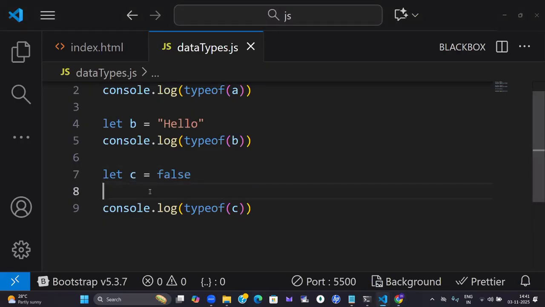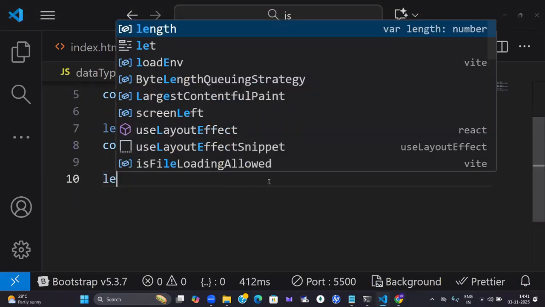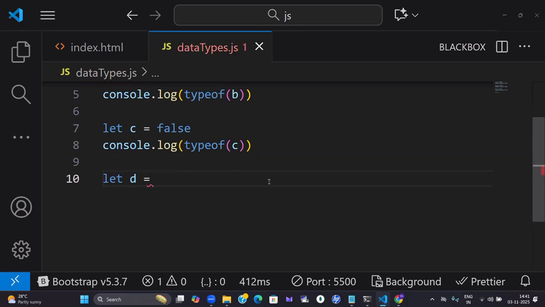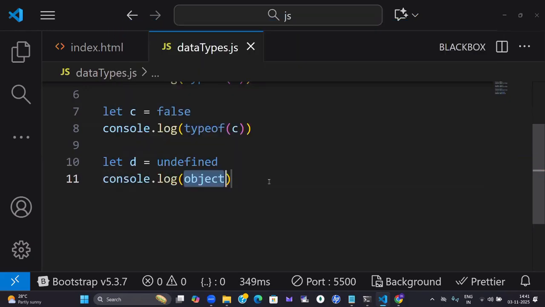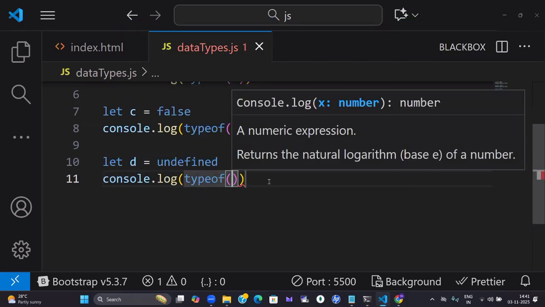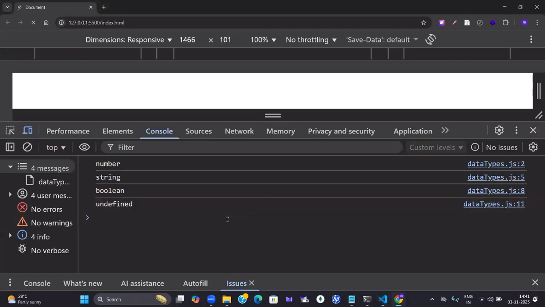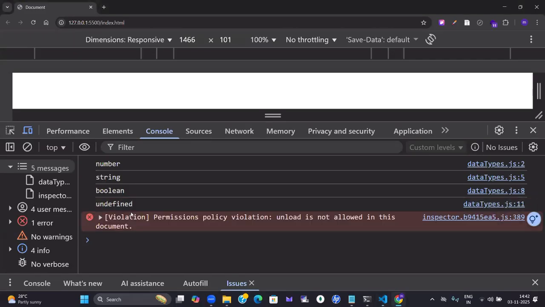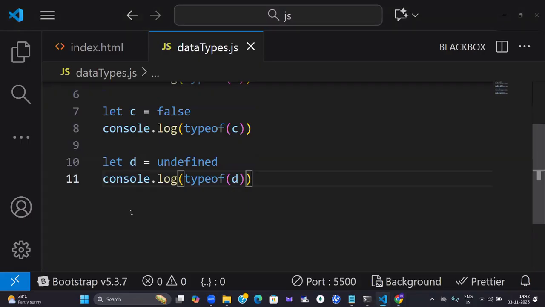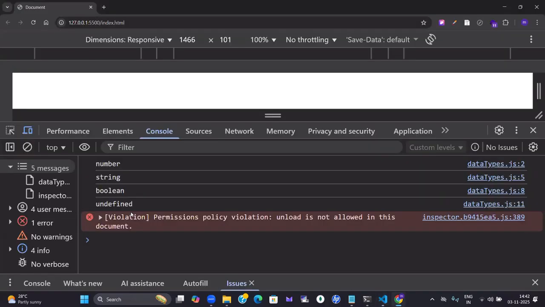So next one what I have? Undefined. Console.log of typeof d. Now you can check the type is undefined. If you are not assigning any value, the value will be assigned as undefined only. Okay. Next one.